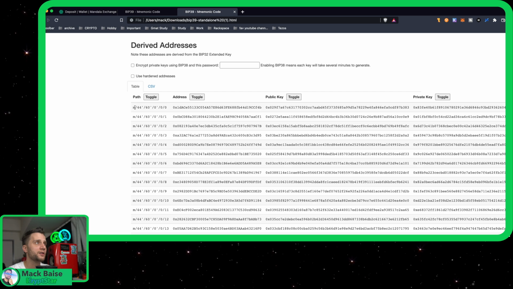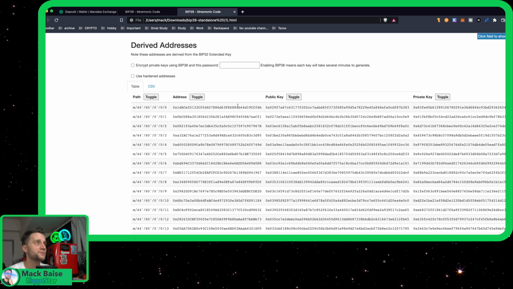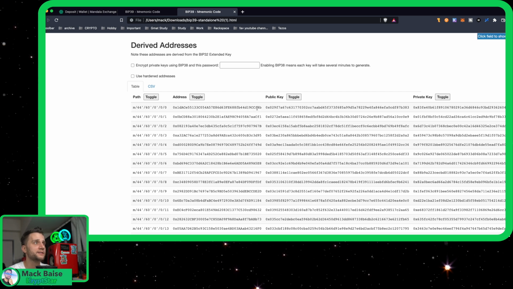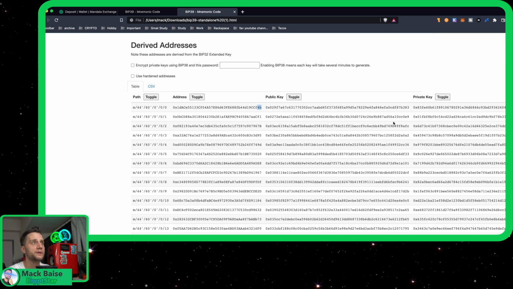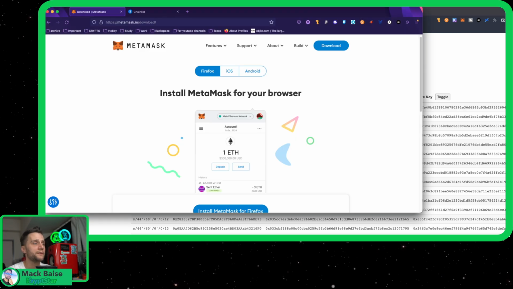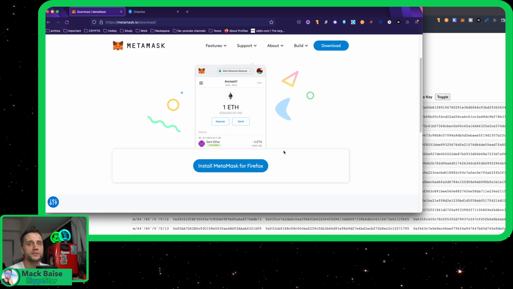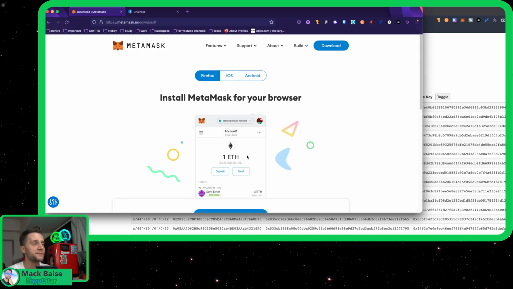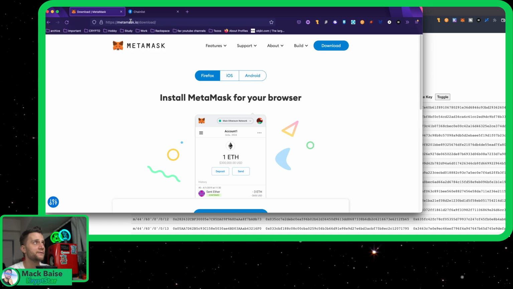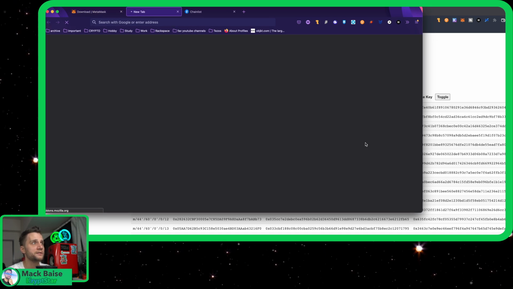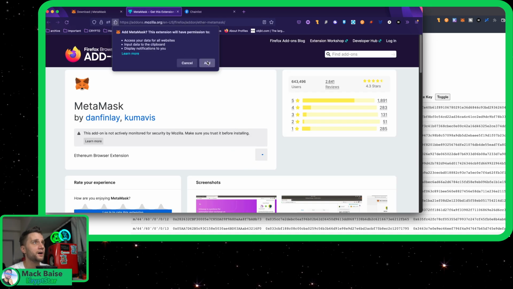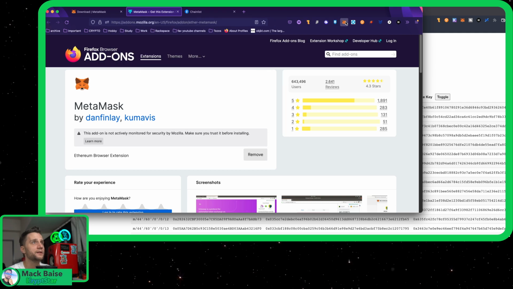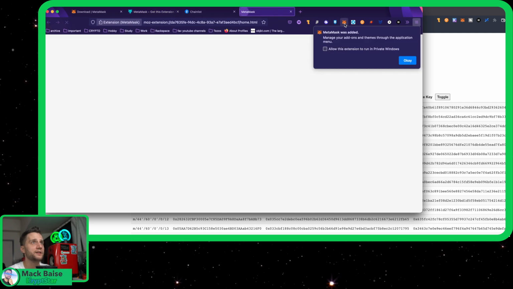Let's look at the very first path, as it's called, and this is the address. It ends with 4B. So what I usually do is head over to Firefox, and everyone pretty much uses the same application, and that is Metamask. So you can Google Metamask for Firefox. Make sure you check the URL so that there are no phishing accounts, and then it'll add it to Firefox. Press the add button, and you can see it added it right here.